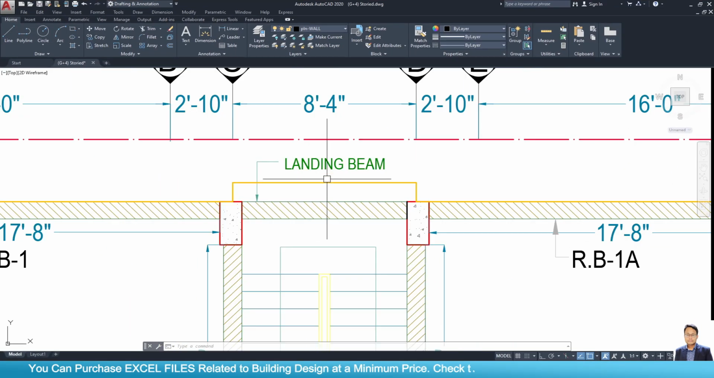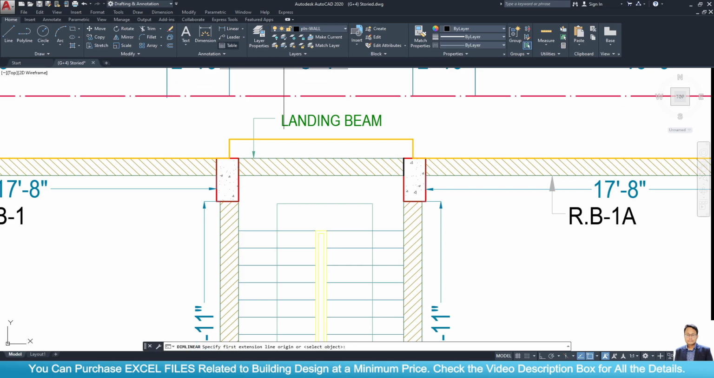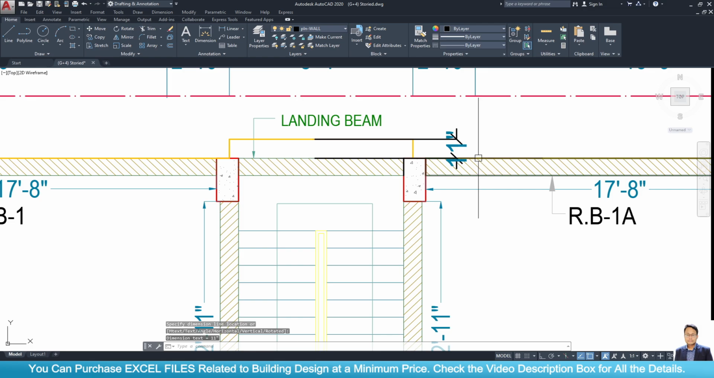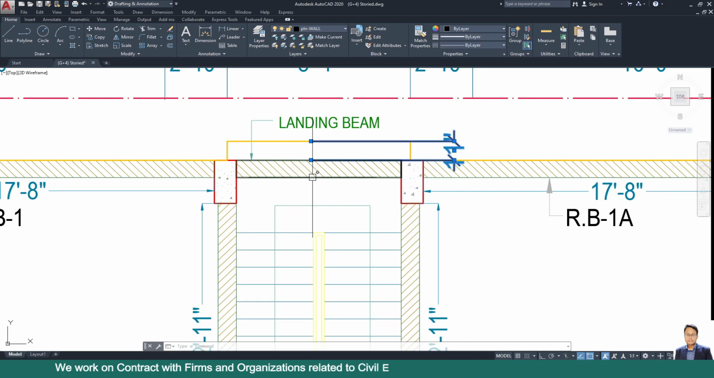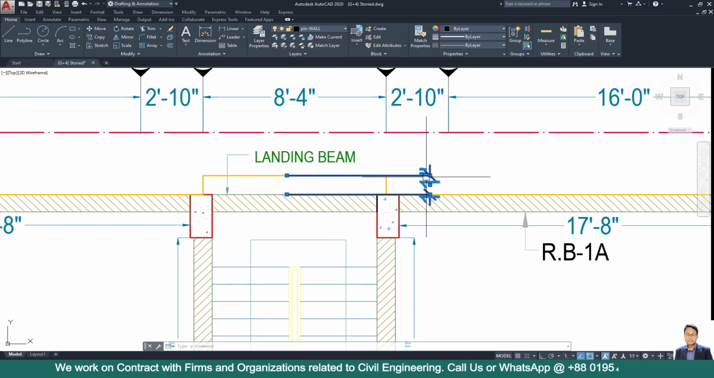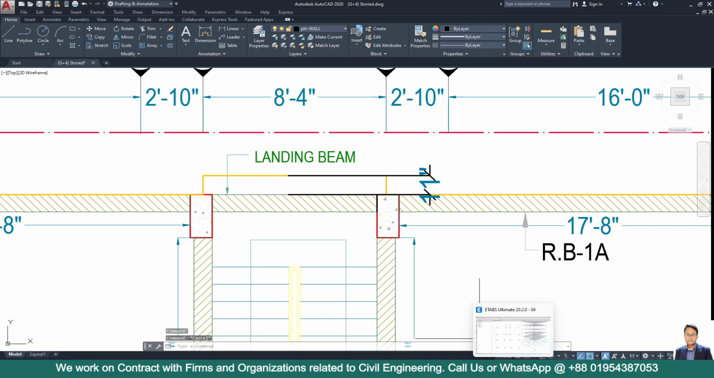Now go to the AutoCAD plan. Here we can see that our landing slab is extended up to 11 inches after the landing beam. Here this distance is 11 inches, but if we consider from the center point of the beam, in that case we have to take 11 inches plus 6 inches, that means half of the width of the beam. The value will be 17 inches. 11 inches plus 6 inches equal to 17 inches.